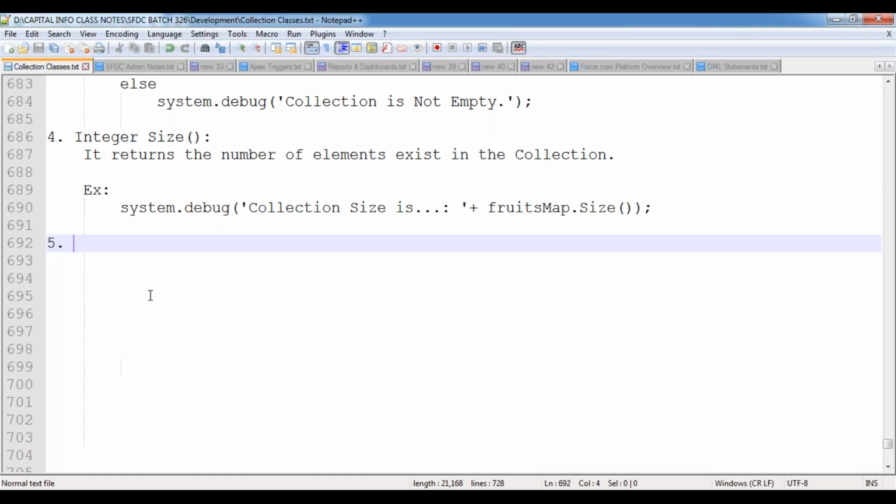If the element exists, it will simply ignore that operation. It won't add that element. But when we come to the map collection and try to add an element, first of all it will verify with this key whether any element exists or not.